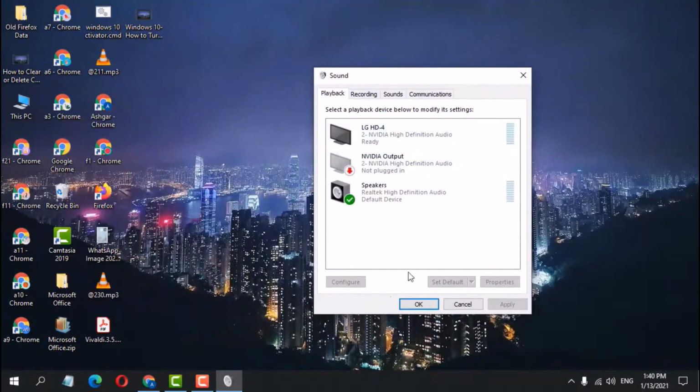So guys, this is a very simple and easy method if you want to manage sound settings in Windows 10 using the Run command line.